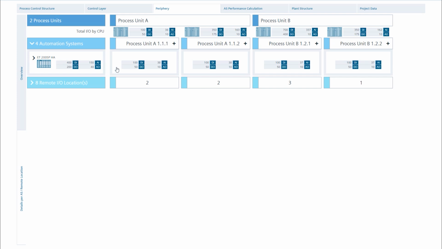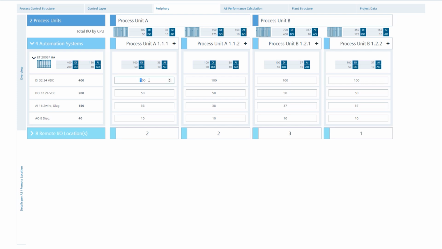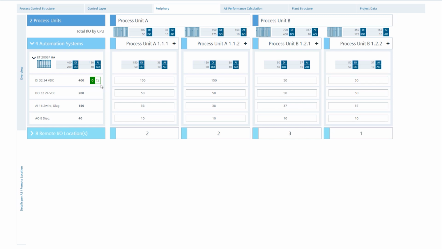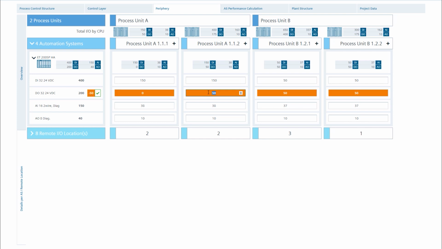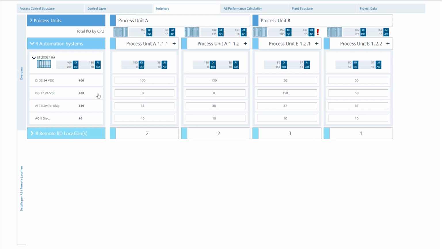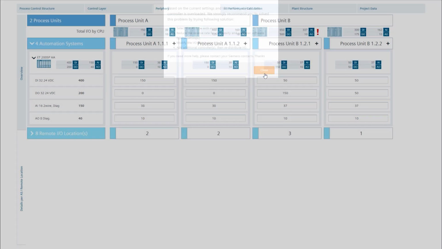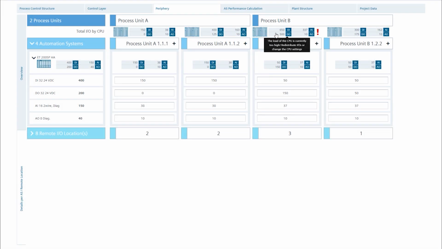In here, you have the full control over the allocation of I/Os to individual controllers, and you can reassign the I/Os completely towards your desired target state. The big advantage is that the individual load of the controller is calculated in real time. Thus, you are immediately notified if an overload exists for a specific AS. If this occurs, you have multiple options to resolve the overload.